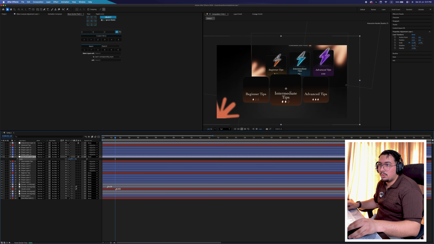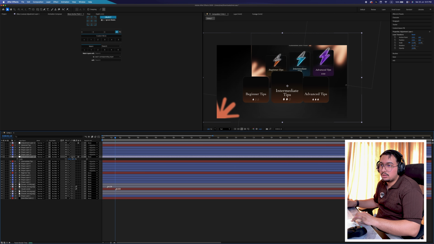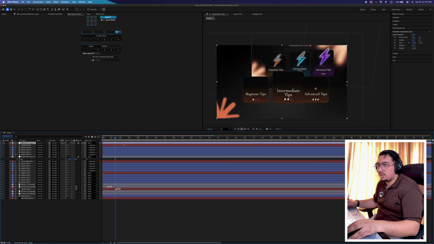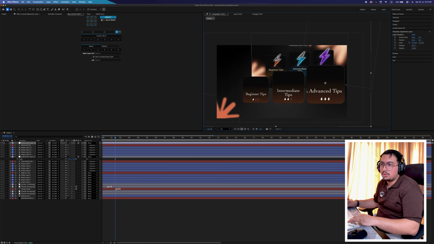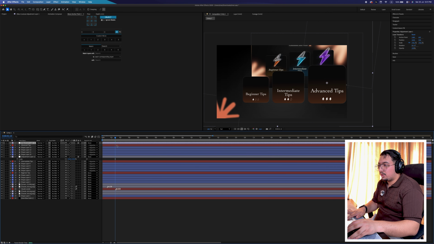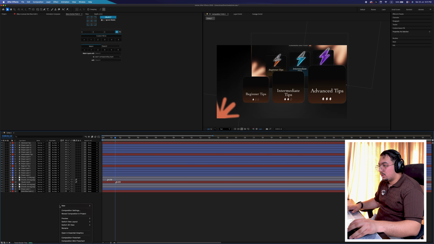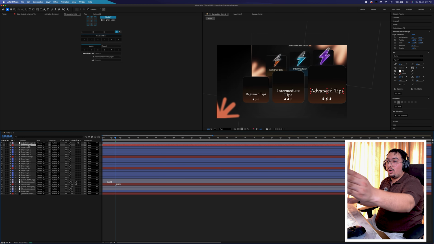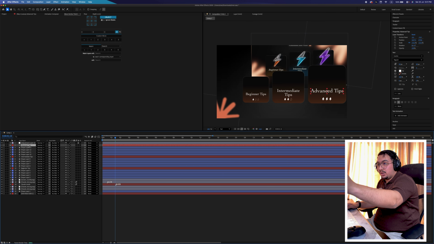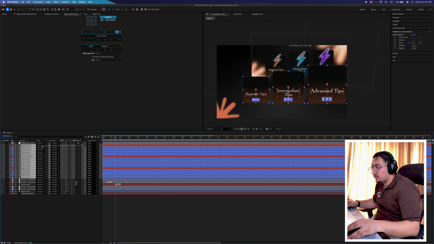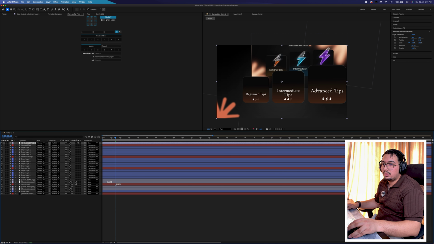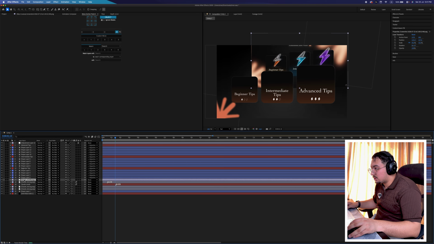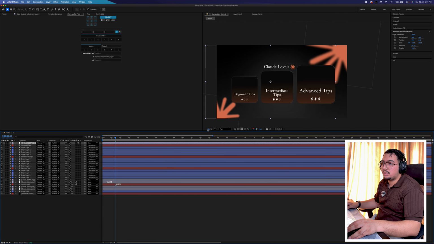Scale the second one like this, move it so it looks like this, and the third one, scale it again so it should be like this. And then remove these two adjustment layers and add an adjustment layer and link all the three cards to an adjustment layer. And yeah, let's turn off this so we can see it.